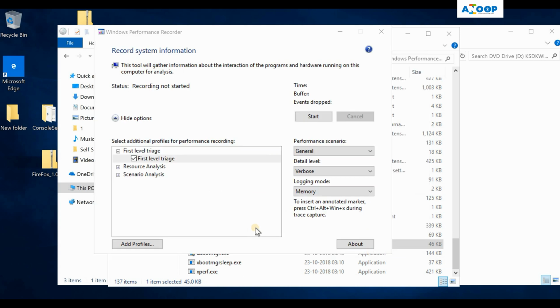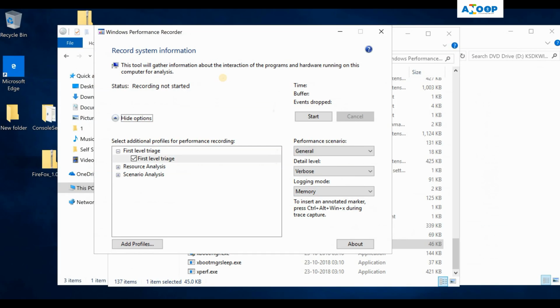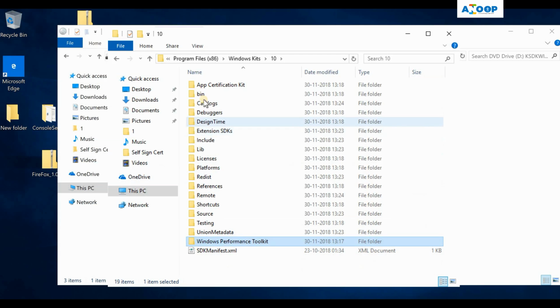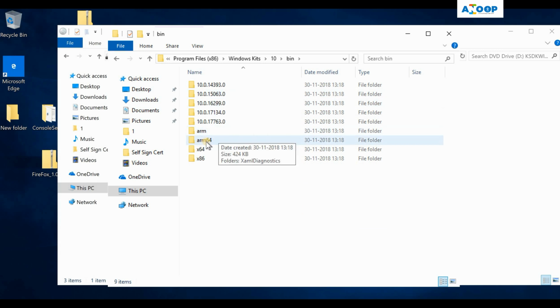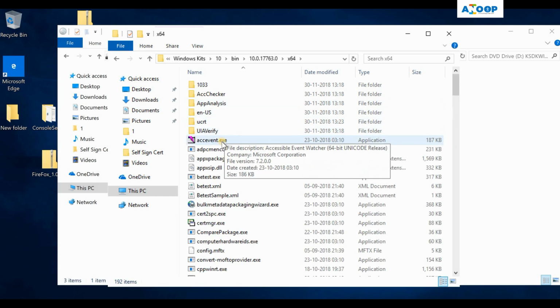Okay, so as you can see, I have already launched Windows Performance Recorder, which is one of the tools available in the SDK. There are a lot of other tools actually available similar to this. If I go to bin, you can see that. Go to the latest version of the folder, the latest folder, 64.